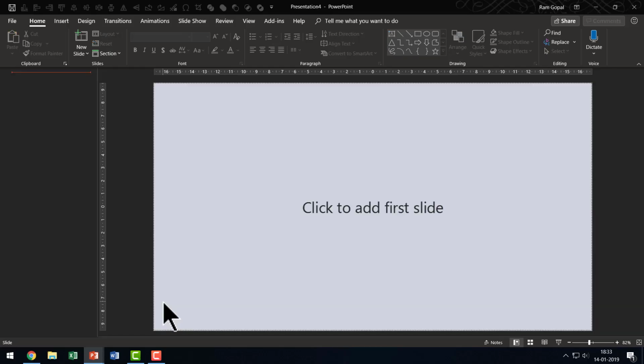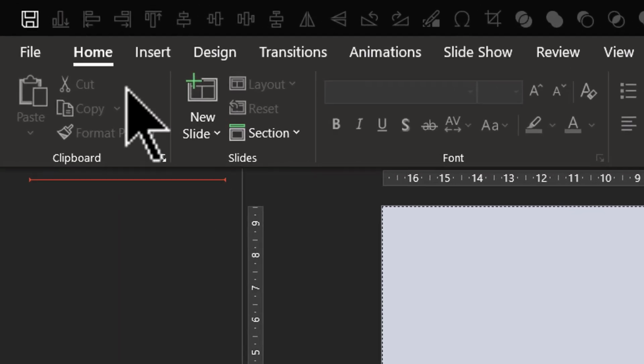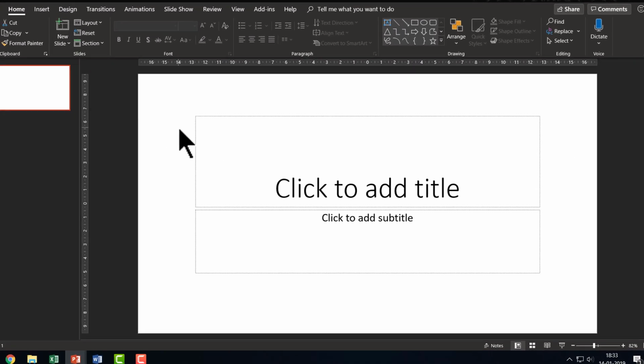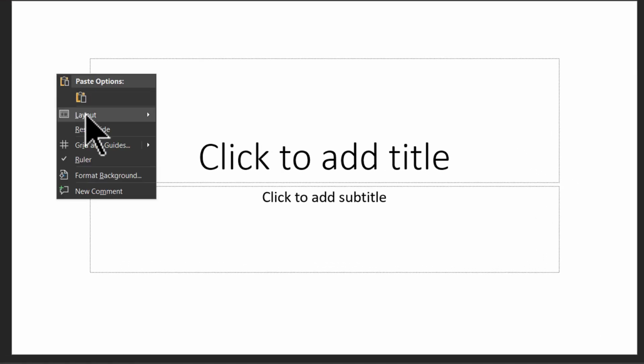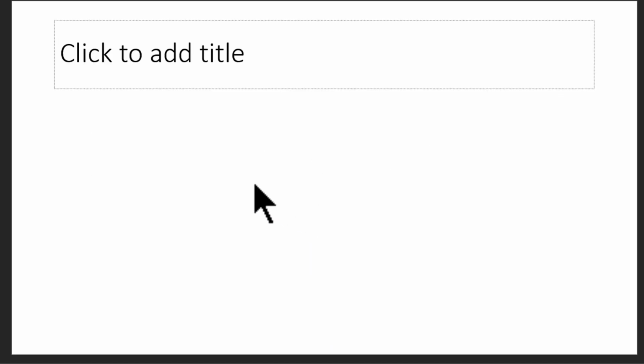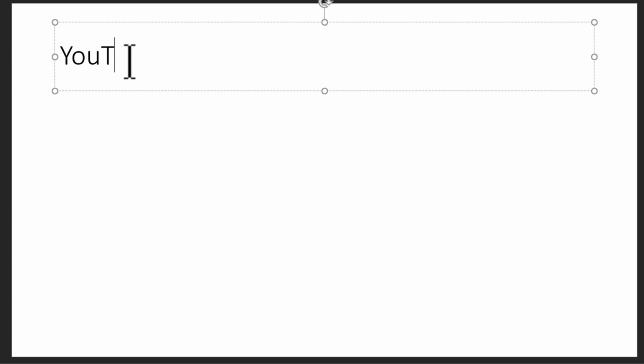The version of PowerPoint that I'm using is PowerPoint Office 365. It is a subscription option. The first thing I'm going to do is to insert a new slide. So let me go to the Home tab, hit on the New Slide option, and on the slide I'm going to right click, go to Layout, and I'm going to choose Title Only Layout. I'm going to write YouTube Thumbnail Tutorial. Now we've got our title ready.